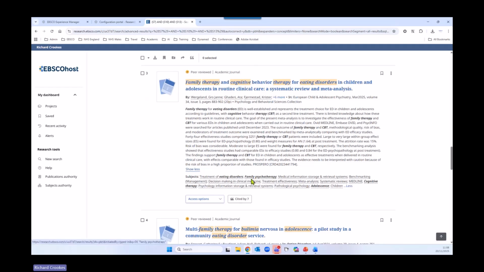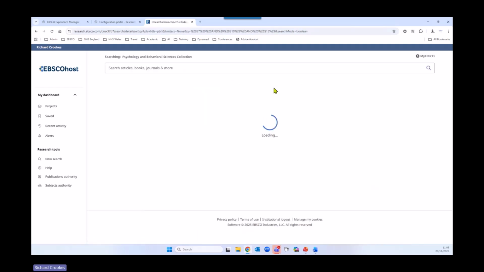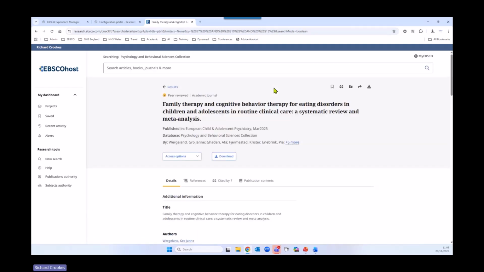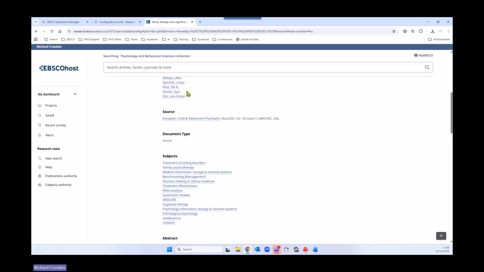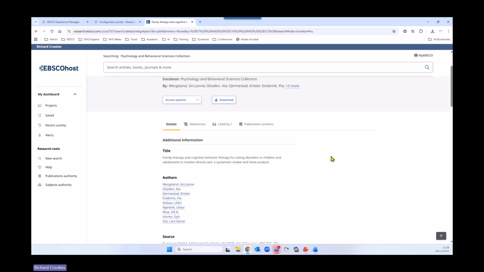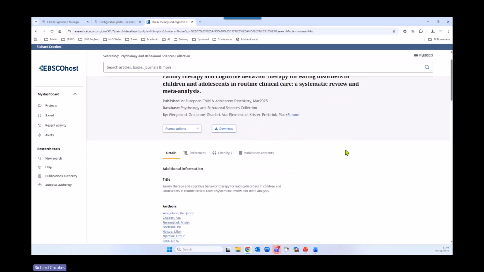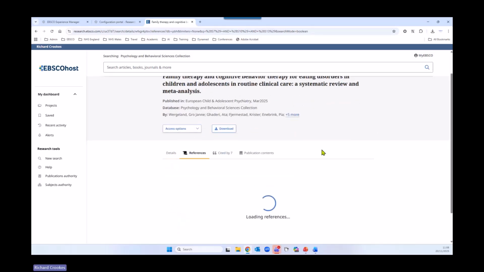You can see the subject fields are listed below, and we can click through to the actual article to view more details. Again, you can view more of the authors there. You can link through to them, explore the other subjects as well. And we also have in this record the references listed here as well.